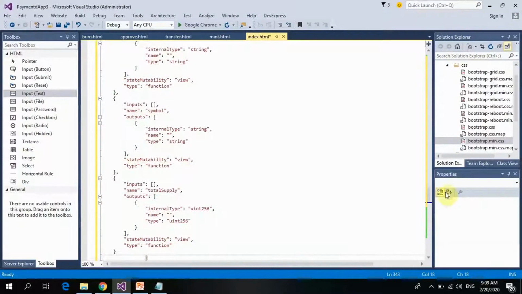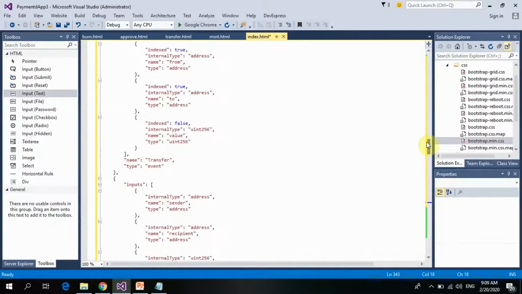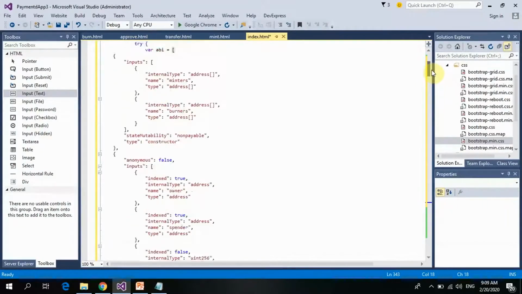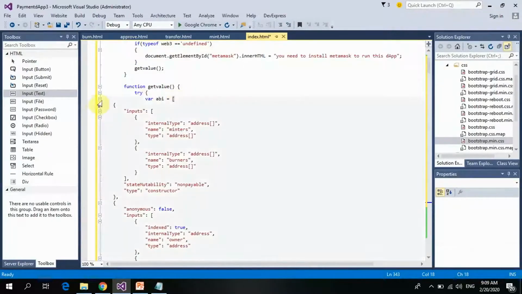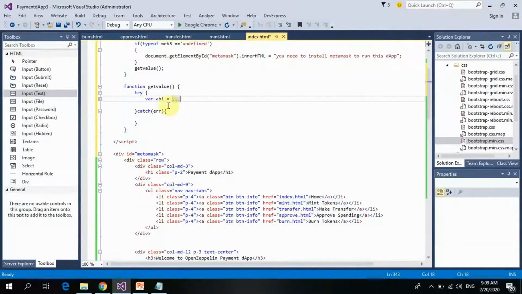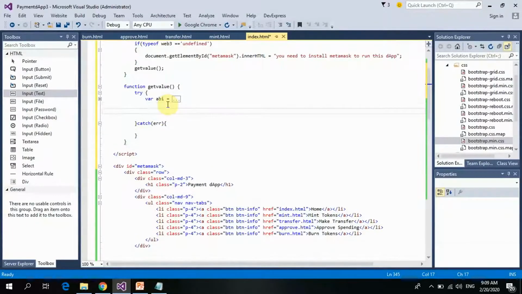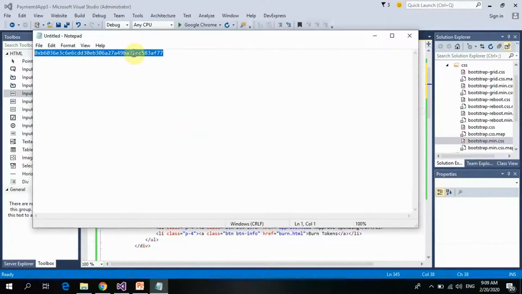So you can see it's a long code. Now we have our ABI. So I can just close this like this. That describes our application function and everything that we can interact with through Web3. So let's put our contract address. So where is our contract address? Is this. So let's copy this.